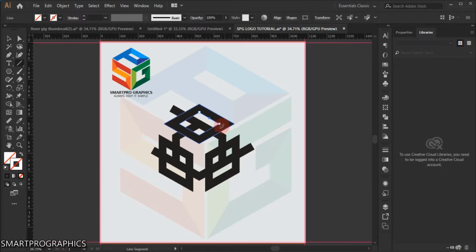We extend that. Now draw from here, from here also. Let's select out. Let's draw another line here. Then we extend that outside again.